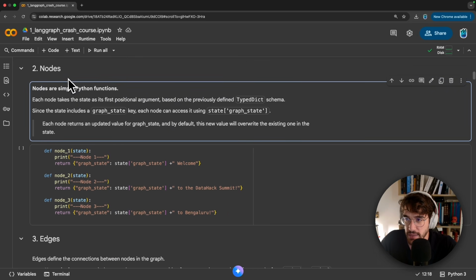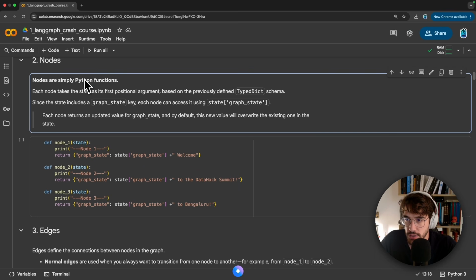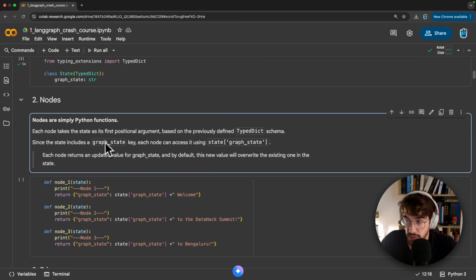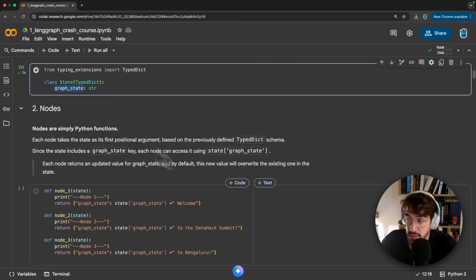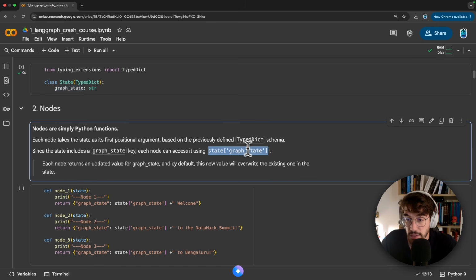just keep evolving, and let's take a look at the nodes. So nodes, as I mentioned before, are just simply Python functions, and each node takes the state as its first positional argument based on the previously defined TypedDict. Translated into human language, each node is going to take the state and is going to return an updated state, all right? Since our state includes the graph state, then each node is able to access the properties of this state, but we only have this graph state as property, so we just need to modify this graph state.